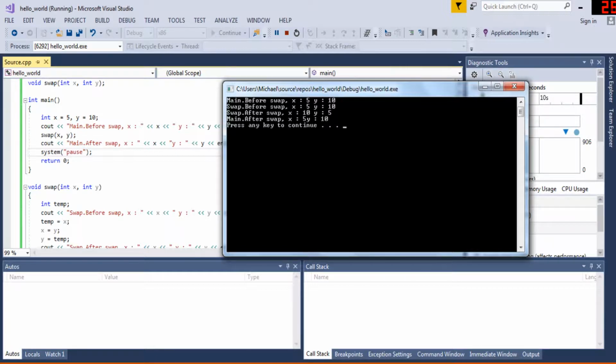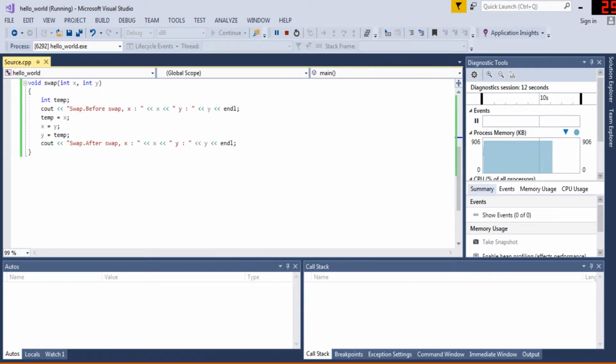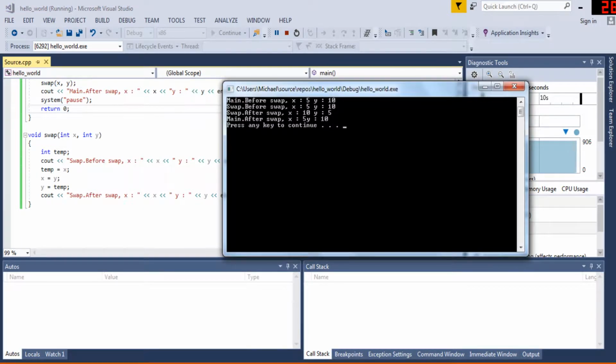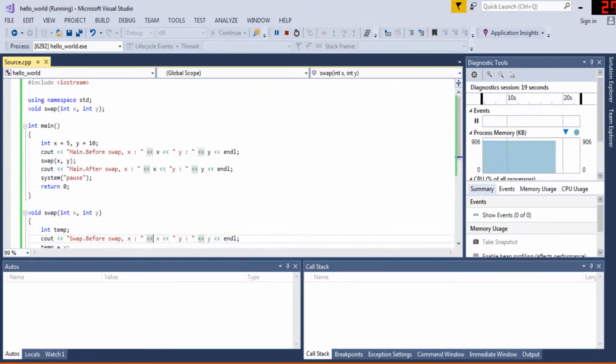So before the swap, it's going to have 5 and 10. Now in the function, it changed the values to 10 and 5. But after the function call, the variables x and y didn't get modified, because x and y were passed by value. What happened was that a copy was made inside the function, and then after the function call, those parameters get wiped out. So x and y weren't changed.